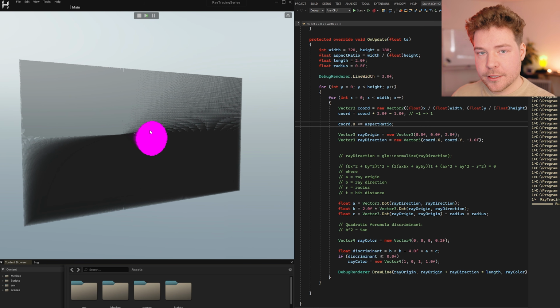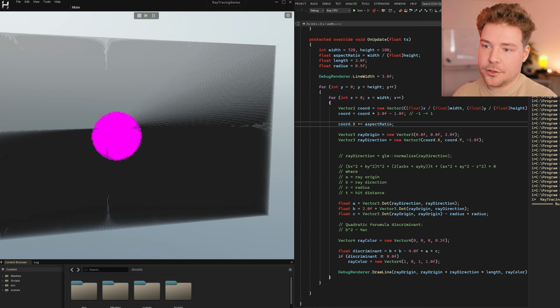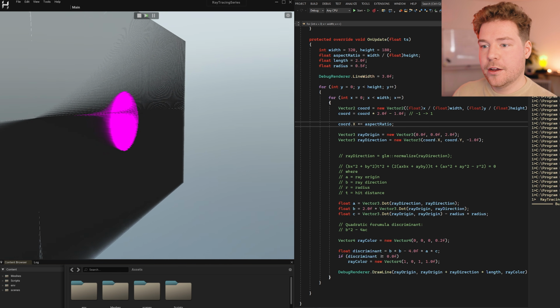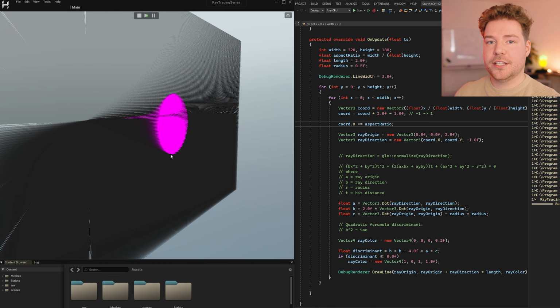Now you can see that we have a widescreen view, but this is obviously still a sphere. It has not been stretched. And so if you apply the same code to the code from last time, you'll get the same result. Okay, cool. So this is looking pretty cool. Hopefully this gives you guys a deeper understanding of how we actually shoot these rays out.